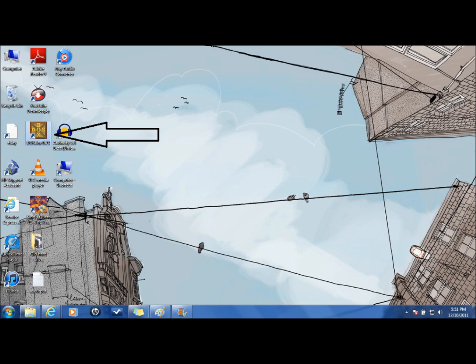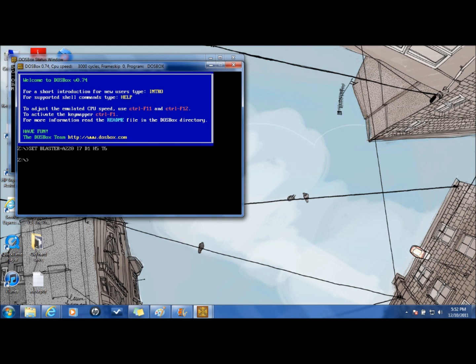I'm guessing that you already have DOSBox installed. If not, please download it because it is needed for all these following steps. The link is in the description of this video for your convenience. Open DOSBox. After it is open, type the following code exactly.